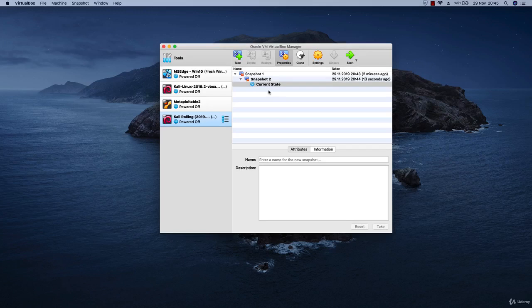Suppose that test2 broke my system. I'm not very satisfied with test2. I want to go back. And how can I do that? Fortunately, I have the snapshot and I can just restore the snapshot whenever or wherever I want. So if I say restore after clicking on the snapshot, it will restore the snapshot. And here you go. Now my current snapshot is snapshot 1.